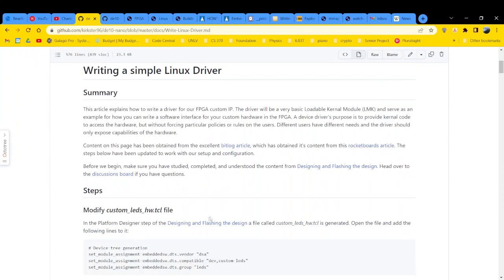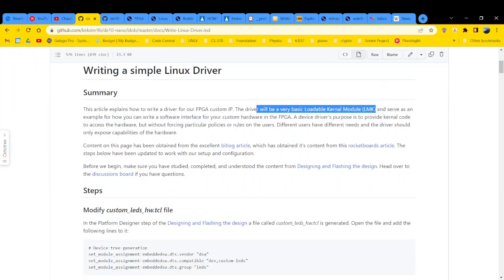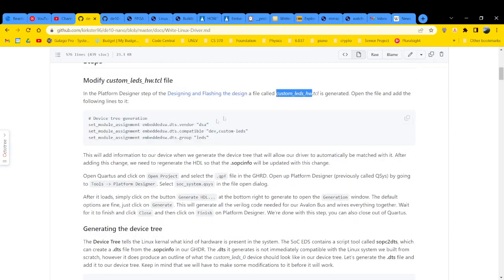Okay, with all that out of the way, basically we're going to be making a loadable kernel module, which allows you to register a driver for a device that is in your FPGA that you created. So it's really straightforward. The cool thing about it is the Linux kernel will match your driver with your custom IP because of this first step here where we modify.